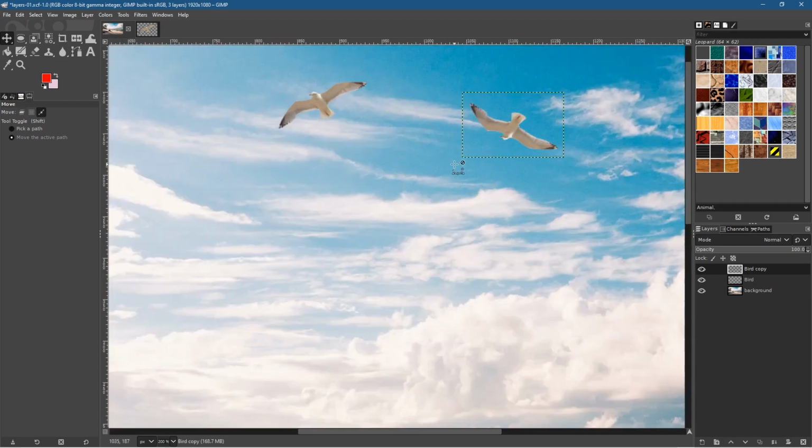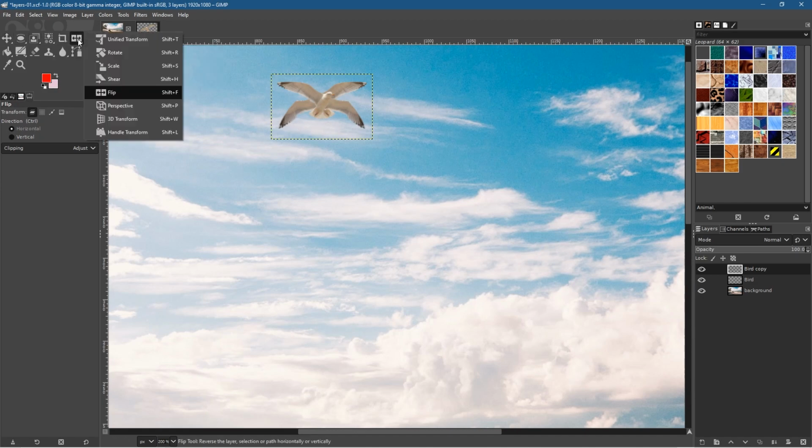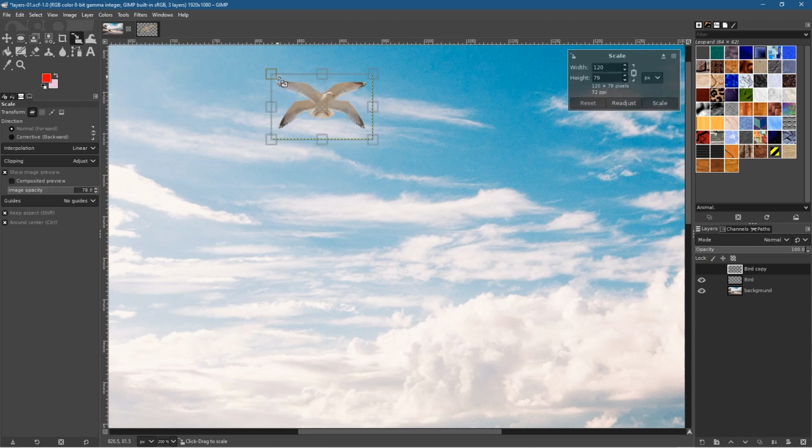So let's press Ctrl Z a few times to undo, and then click on the flip tool, and we're going to flip it horizontal, not vertical, and we'll flip it. Now it's flying the other direction, and let's click back on the scale tool. Let's click on that little image and shrink it down a little bit, and click scale.